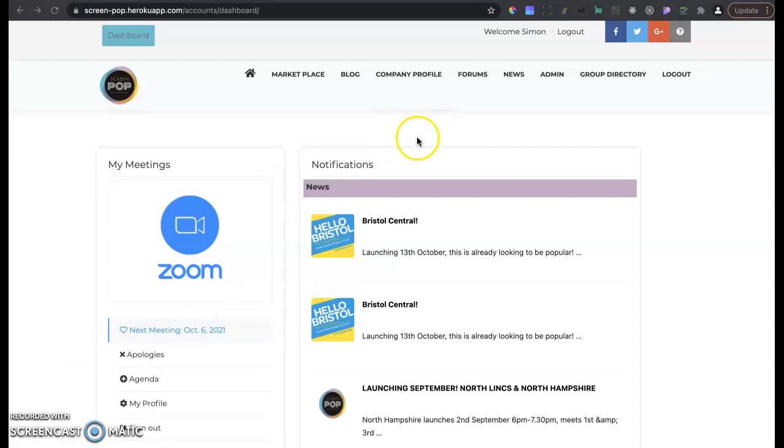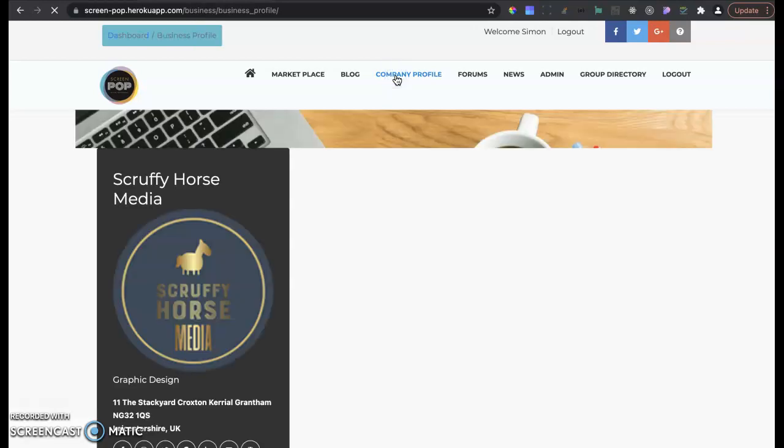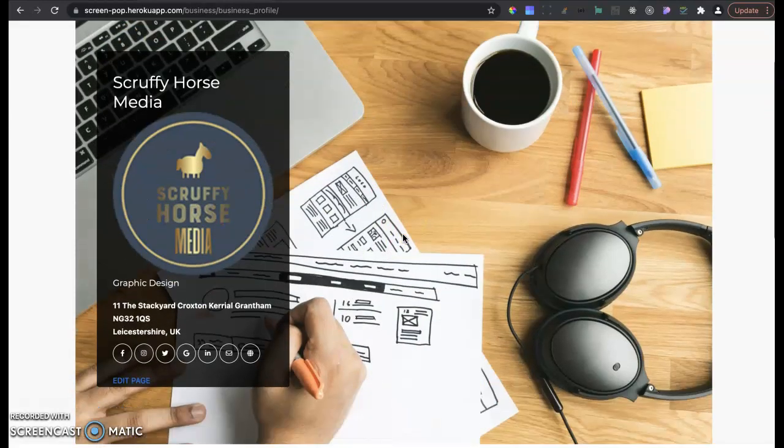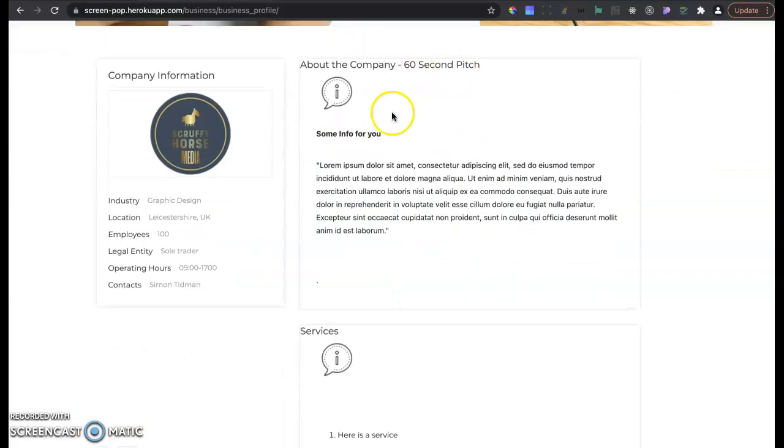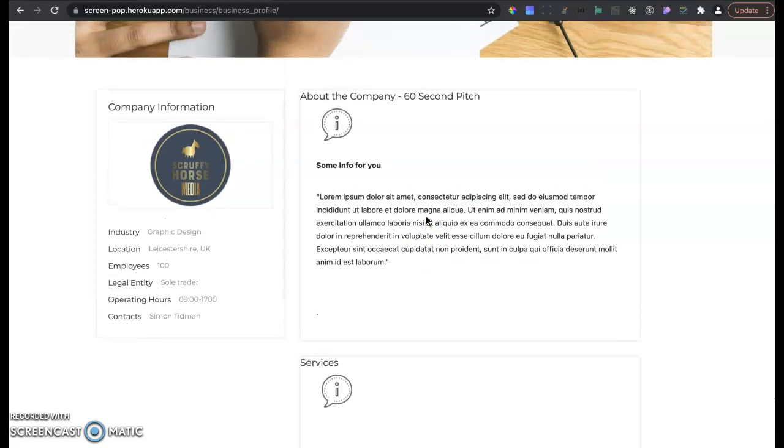Okay, everybody has their own company profile that you can add, and you can edit your company profile by just clicking on the company profile link. Here you can see is mine at Scruffy Horse. Got a 60-second pitch there, so you can put your 60-second pitch down, so if you can't make a meeting it can be read from here.